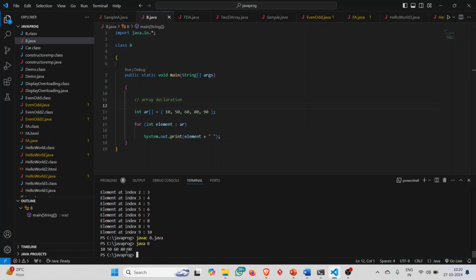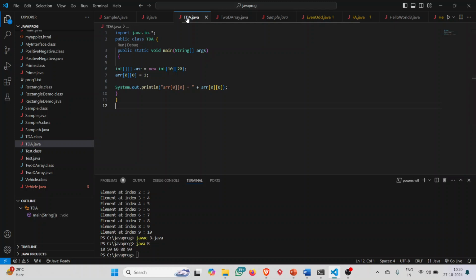Now let us have an example for a two-dimensional array. Let me have a program TDA. My file name is tda.java, that is two-dimensional array dot java. My class name is also TDA. I import the Java input output library. Then public class TDA, and public static void main string arguments. So this is the main that starts here.